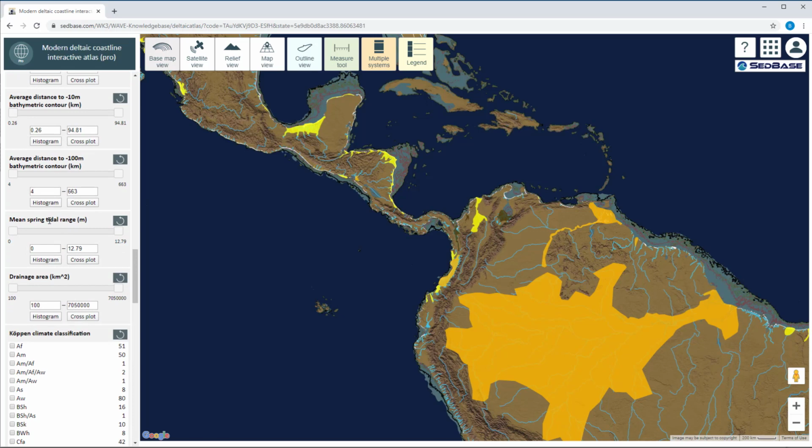A filter which is going to be very useful for many people is this mean spring tidal range filter. So for all systems, we can also run queries and filter them based on their tidal range. So if you're working in a tide influenced or a tide dominated system, you can very easily set your criteria and only look at potential analogs which are from mesotidal to macrotidal settings.